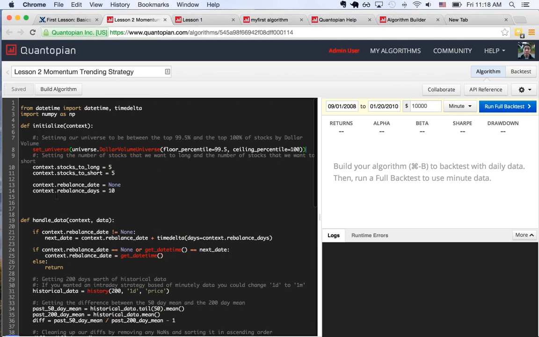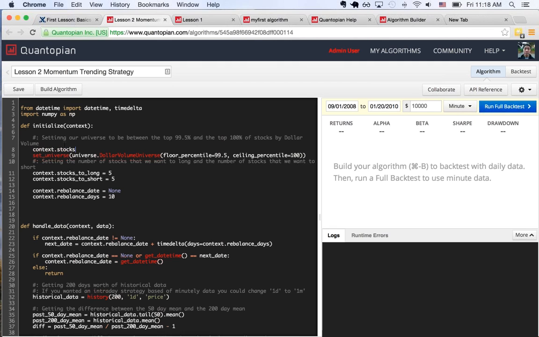Like I mentioned before in the first part of this webinar, we have our initialize method where you set up all the variables that you need. And next you have the handle data method, which actually contains the logic of your algorithm. So first we're going to initialize our universe of stocks. Now, one way to go about doing this is context.stocks equals sid of Apple.